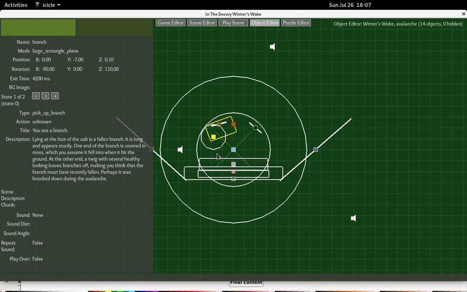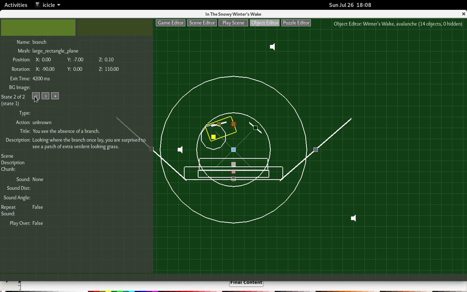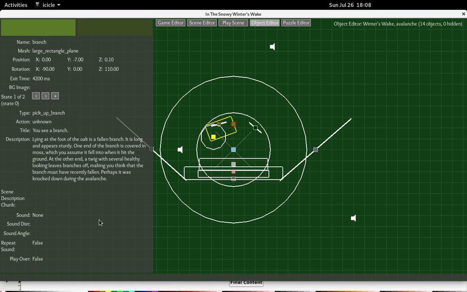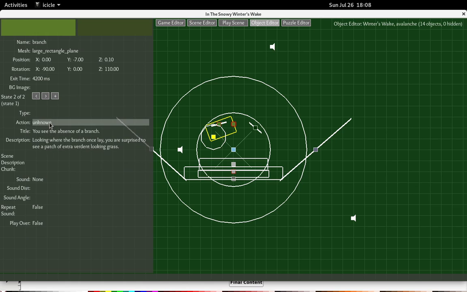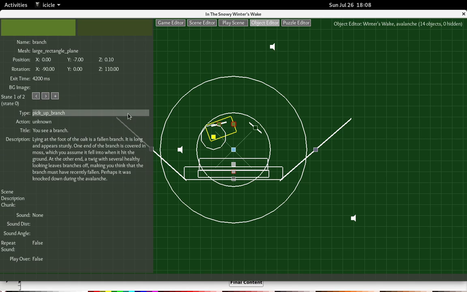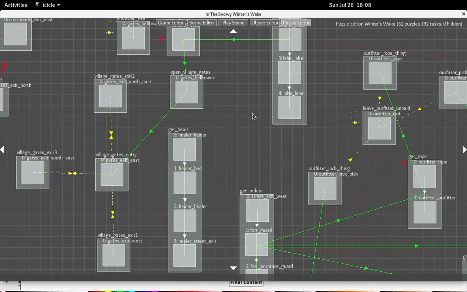This object, the branch, never goes away; it always stays there. It has no logic attached to it at all. This type thing here determines what the interaction icon will be, if there is one. But other than that, there's nothing in the object definition that actually controls anything. It has a state, but it can't change its own state. The puzzle editor, the state manager, handles all of that.